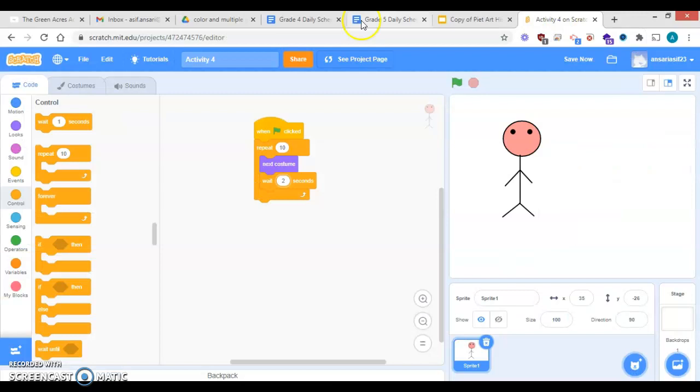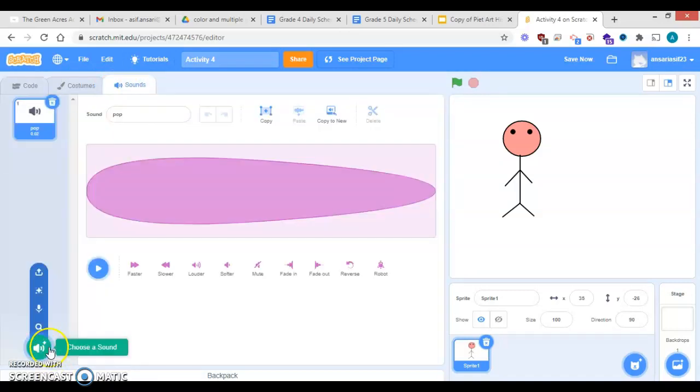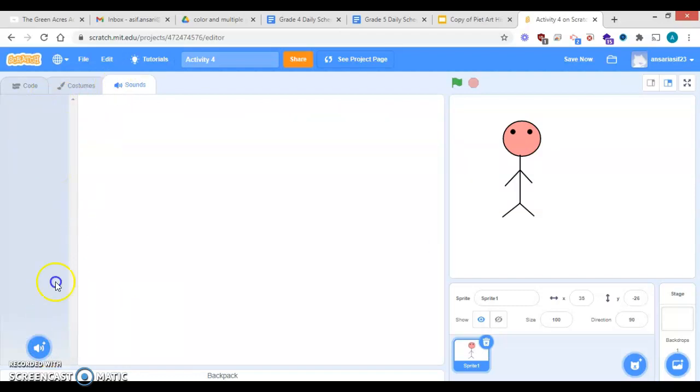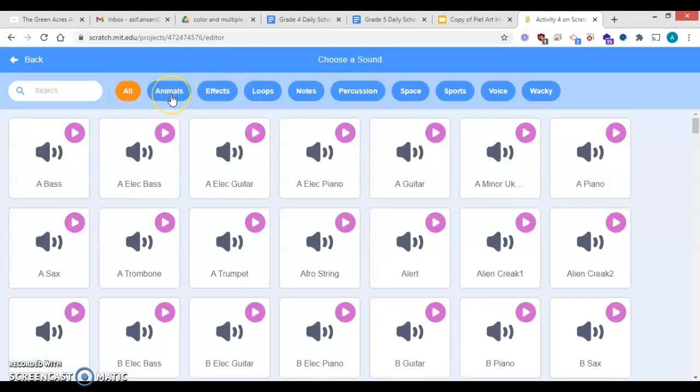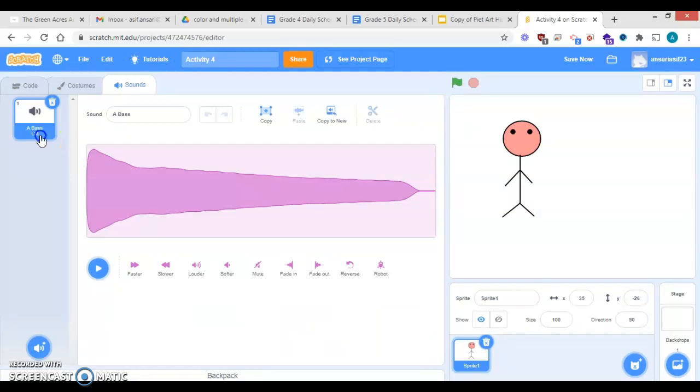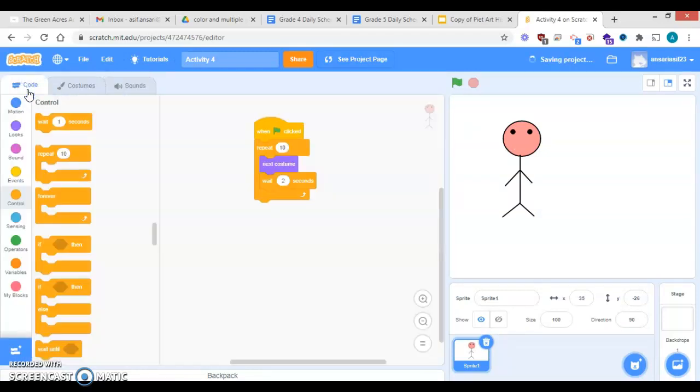Now how am I going to add music to the sprite? Are you able to see an option called sound over here? Yes, I'm clicking on sound. As soon as I click on sound, at the bottom you will be able to see the sound option and I require to choose the sound. When I choose the sound, there will be various categories: animal, effect, loop, notes, percussion, space, sports, voice and wacky. So I'm selecting any random noises from here and again I go to the code part.